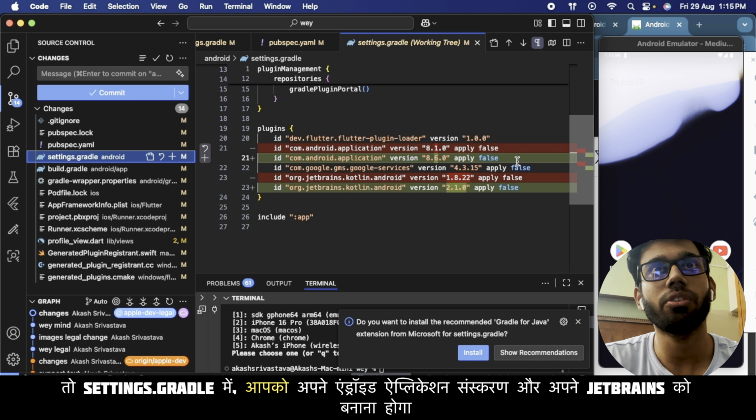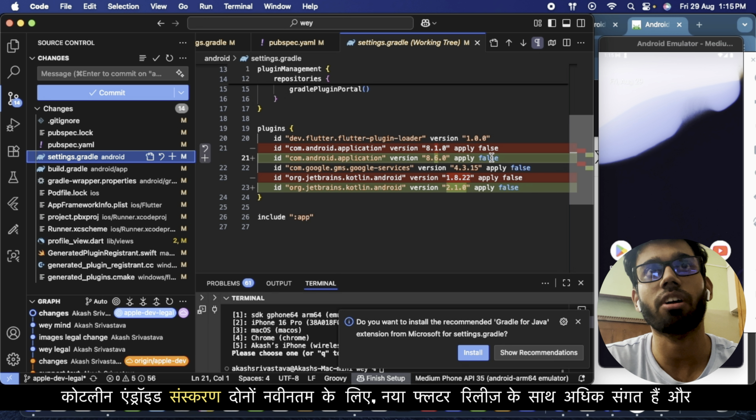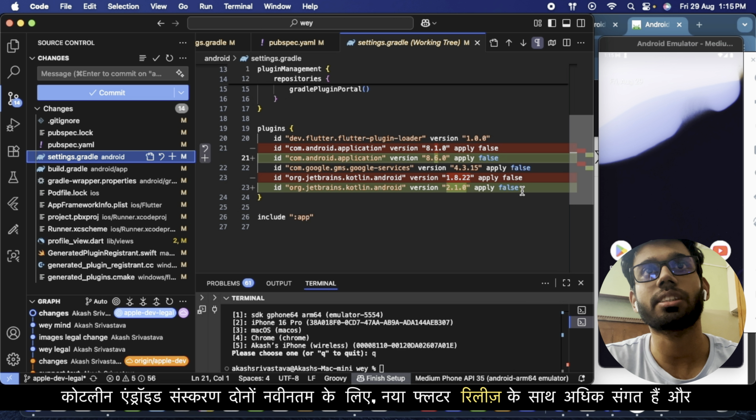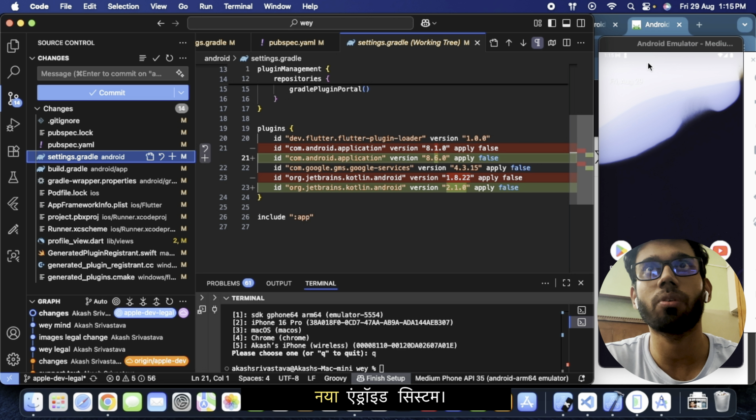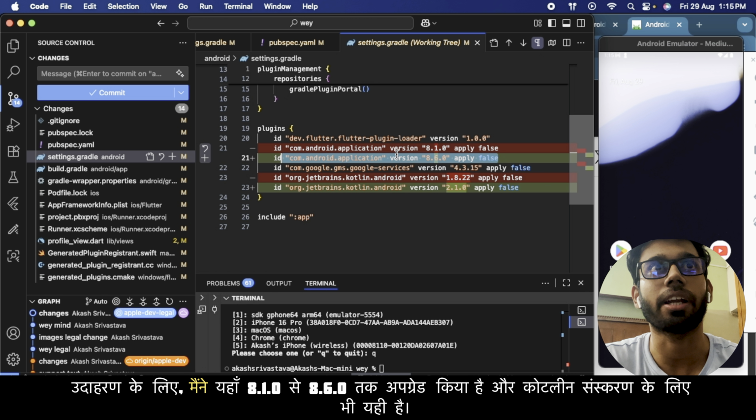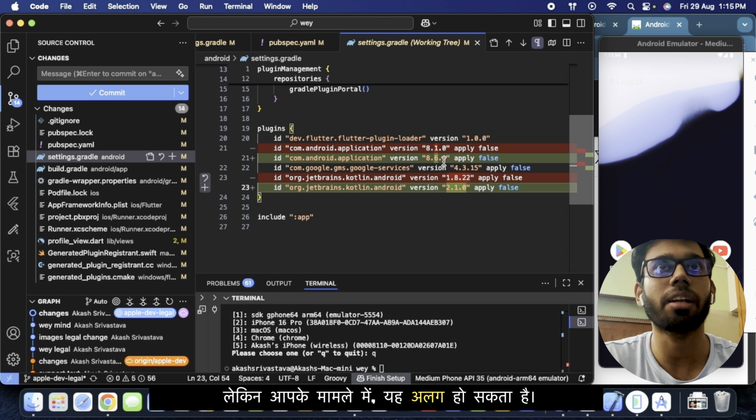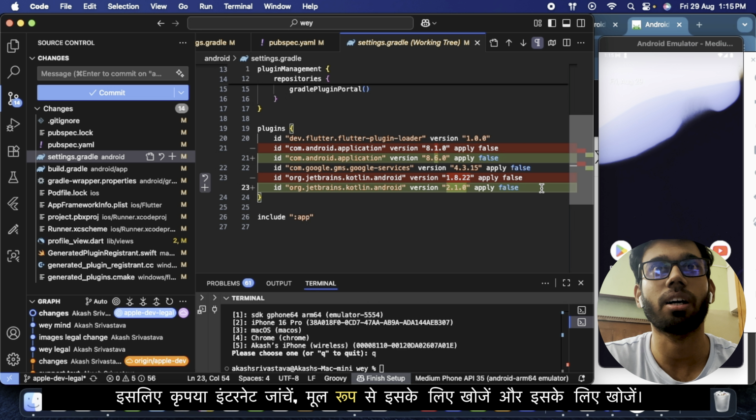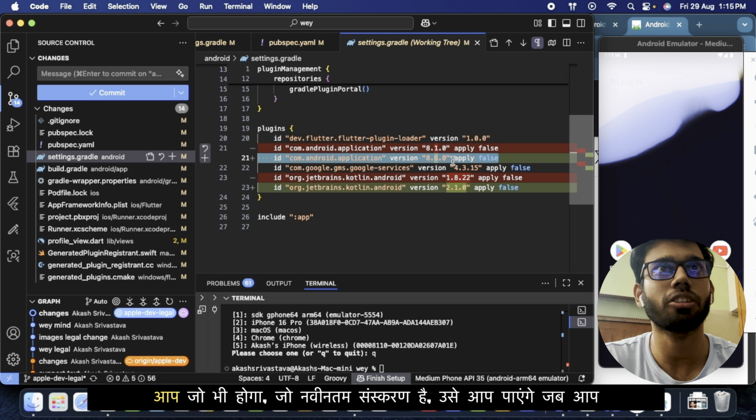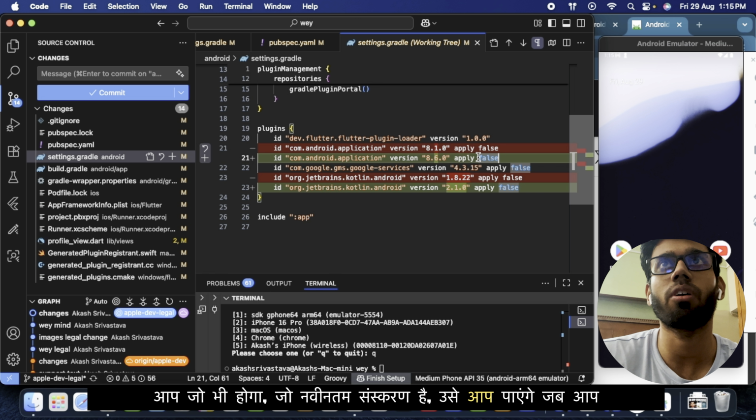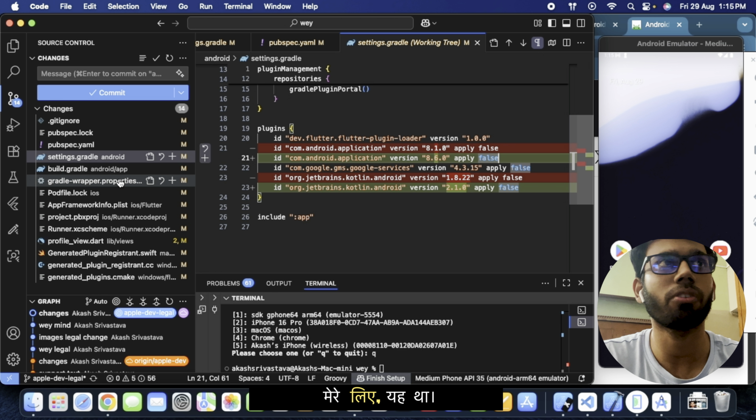In settings.gradle, you need to make your Android application version and your JetBrains Kotlin Android version both the latest, more compatible with the new Flutter release and new Android system. For example, I have upgraded from 8.1.0 to 8.6.0 here, and the same for the Kotlin version, from 1.8.22 to 2.1.0, which is currently the latest, but in your case it can be different. So please search the internet to find the latest version by the time you are seeing this video. For me it was this.